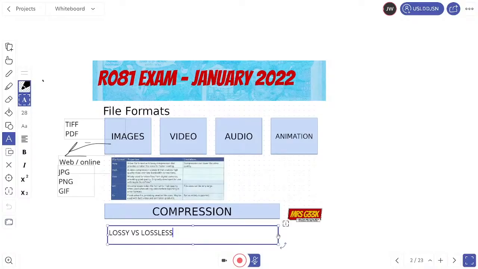So lossy, as I keep saying, is the one where you're going to reduce the file size, but you're also going to chuck away a little bit of the data, and you can't get that back. The reason you choose that one is it allows you to have a slightly smaller file size. So this is really good when the most important thing to you is having that smaller file size and transferring it.